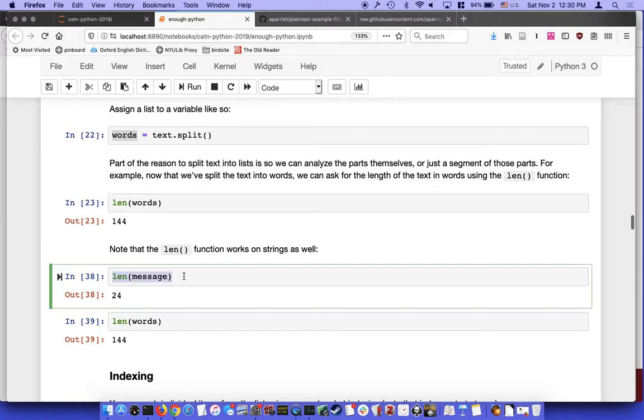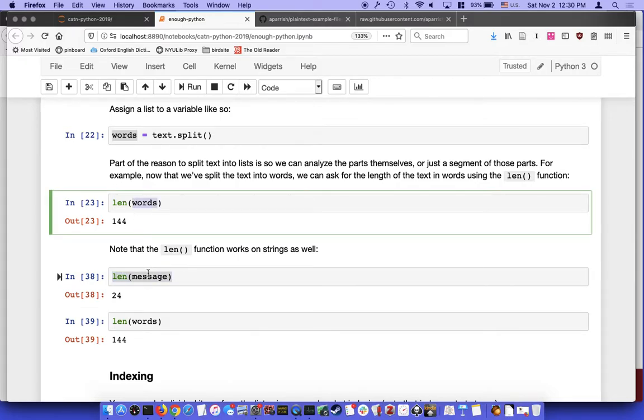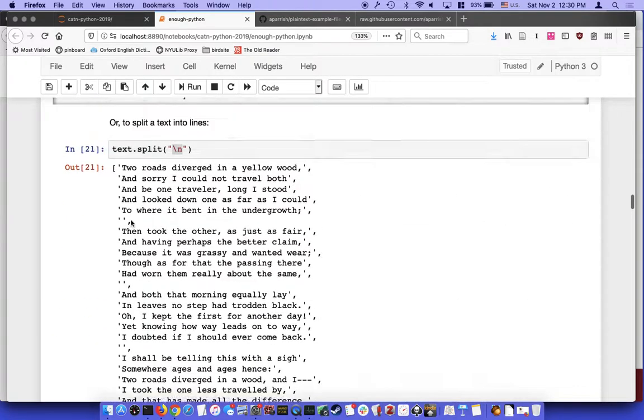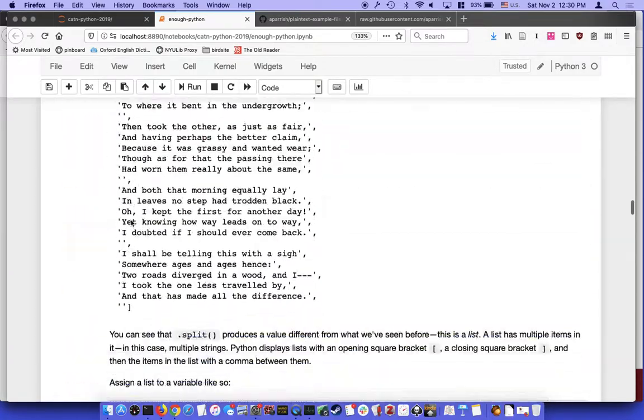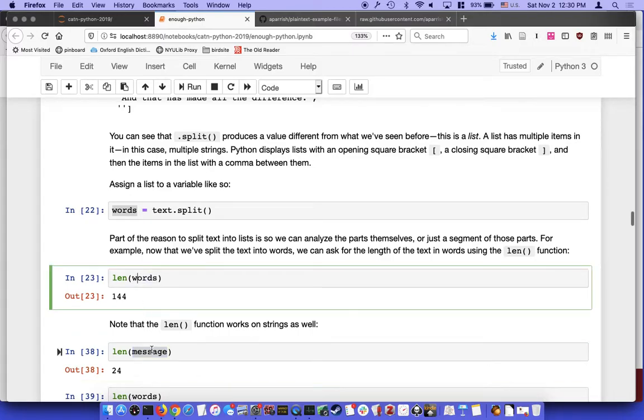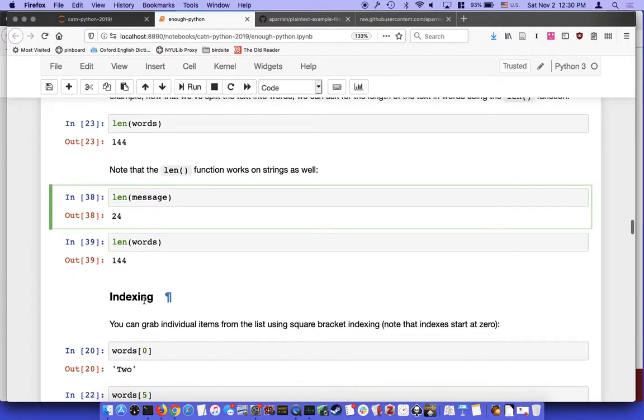So this tells us that there are 144 words in the text, and this shows us that there are 24 characters in that string called message that I made all the way back up. So the len function tells you how long something is. In JavaScript, you usually do that with dot length up to the variable name, but in Python, you do it with the len function.